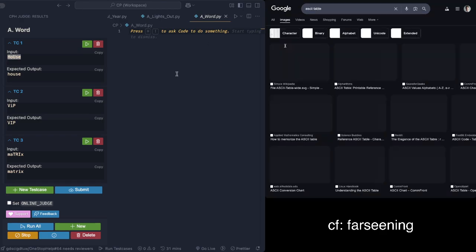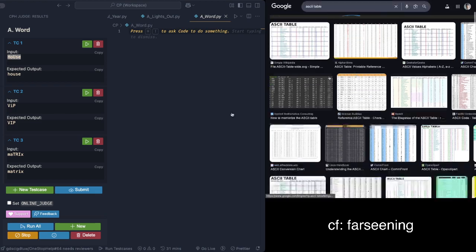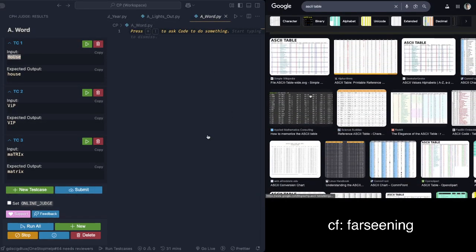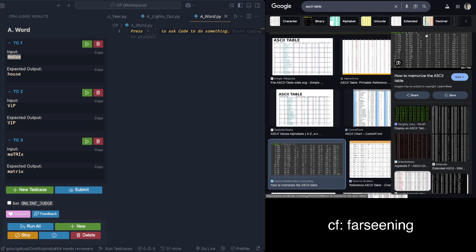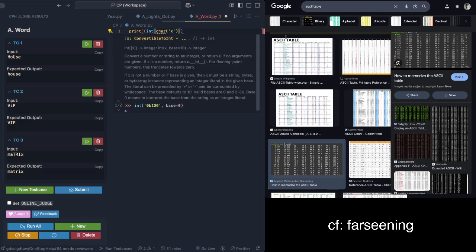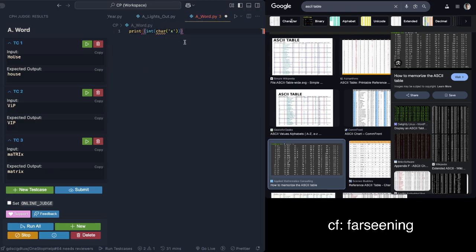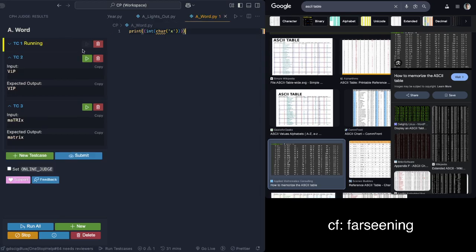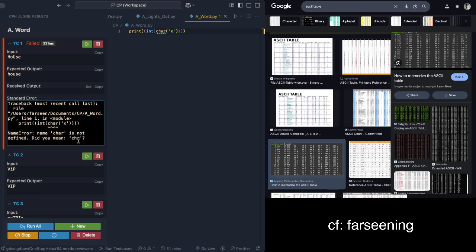I have no idea how to get the ASCII value of a character in Python. I think we can do that using print char of x. I guess this is how it's done. I'm not sure. Then we convert it to string, probably. Is this how it's done? Let's try. No, didn't even see a char.